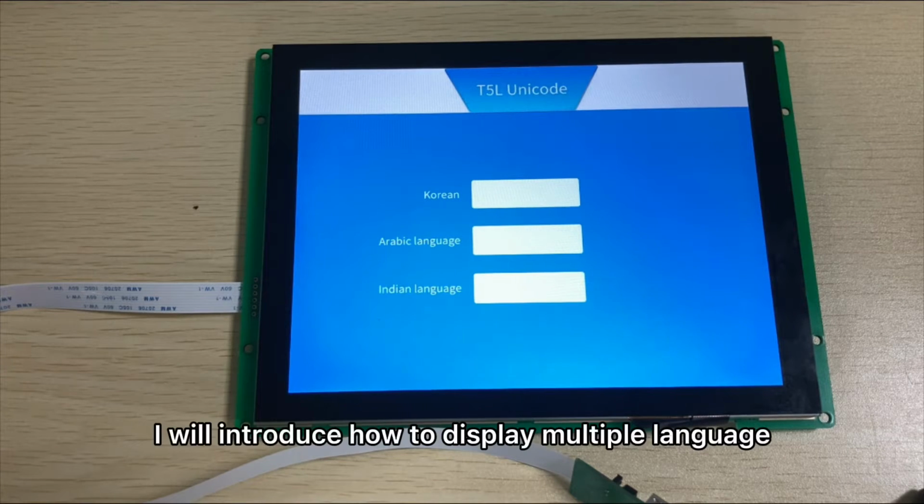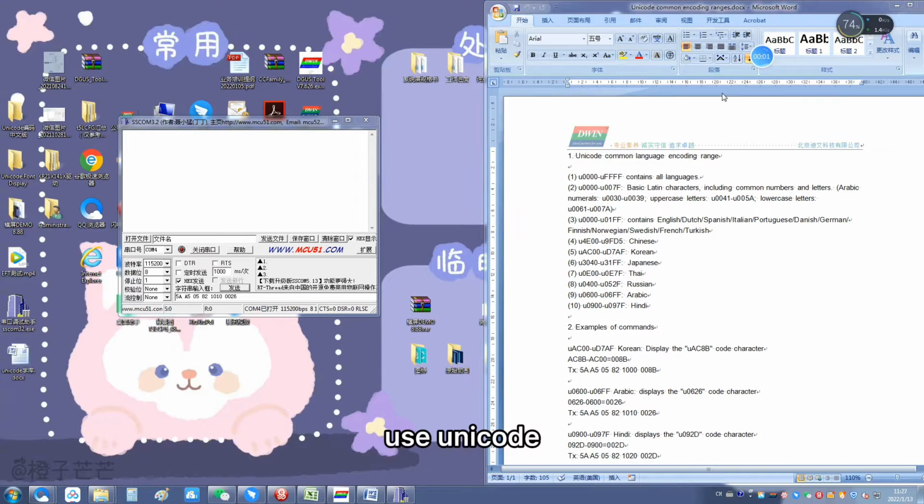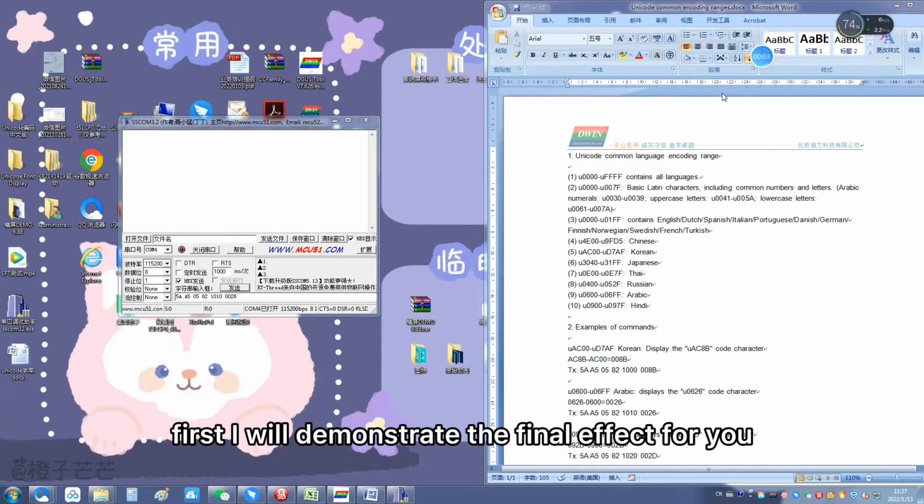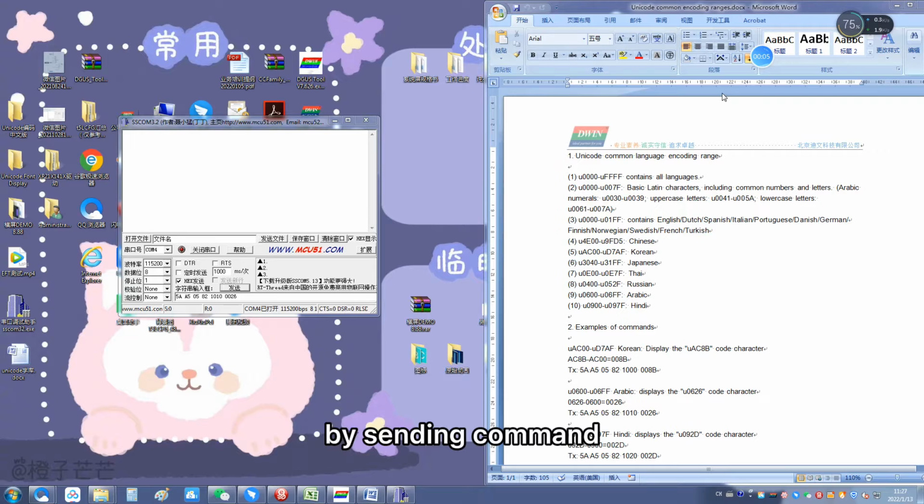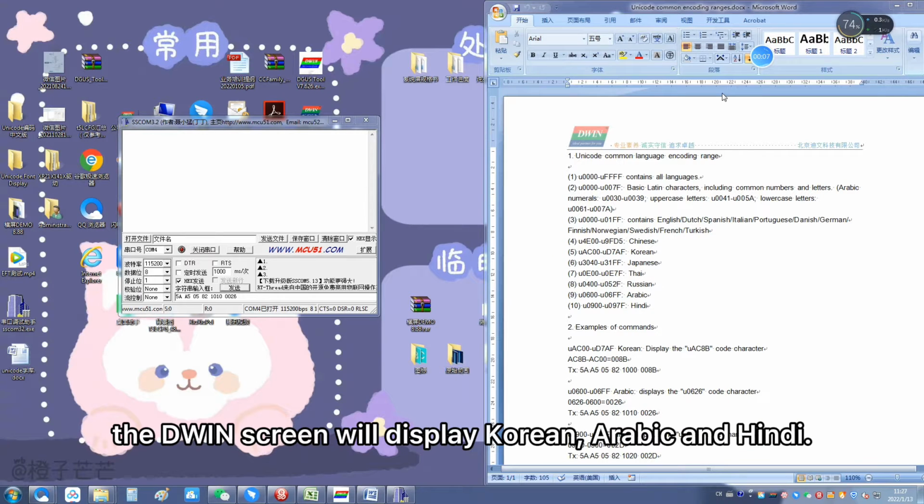Hello everyone, today I will introduce how to display multiple languages using Unicode. First, I will demonstrate the final effect for you. By sending commands, the given screen will display Korean, Arabic, and Hindi.